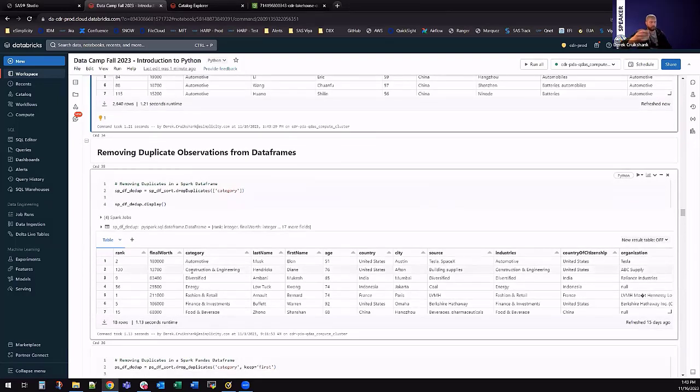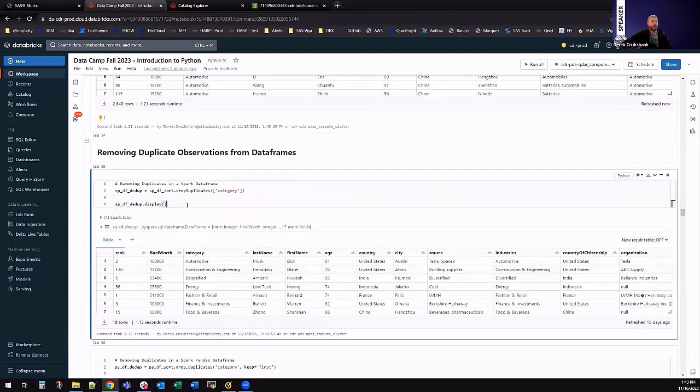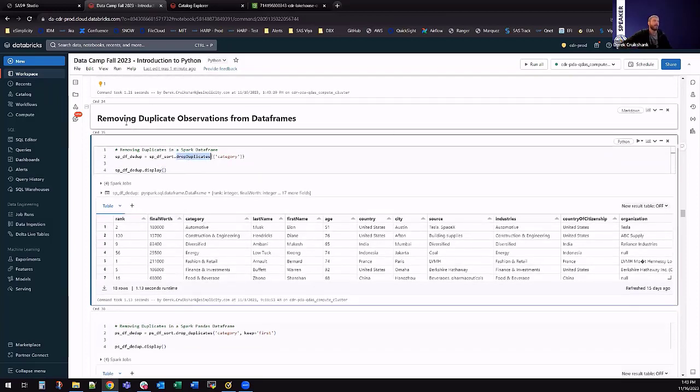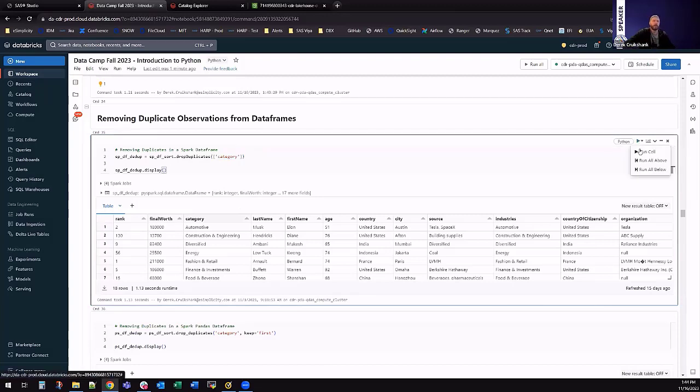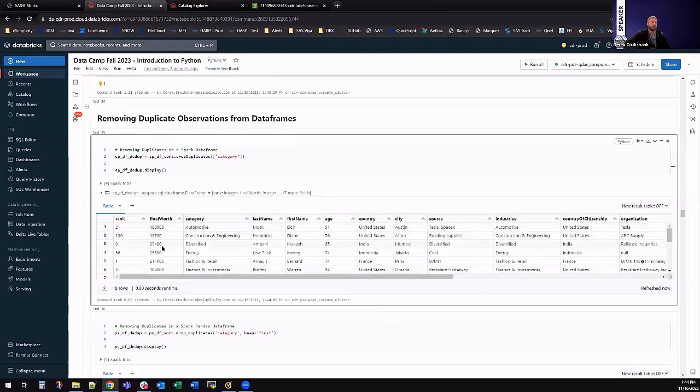So here now, shockingly, we're going to use that new data frame that we just wrote to, and we're going to remove duplicate observations. So here with Spark, it's a drop duplicates call, and we want to drop duplicates on the category. So what are we doing? We're simply getting a brand new Spark data frame that lists all of the richest billionaires for each of the unique categories, which there were 18 unique categories within our distribution output of the category field. So now we've got 18 rows, all with incredibly rich people.